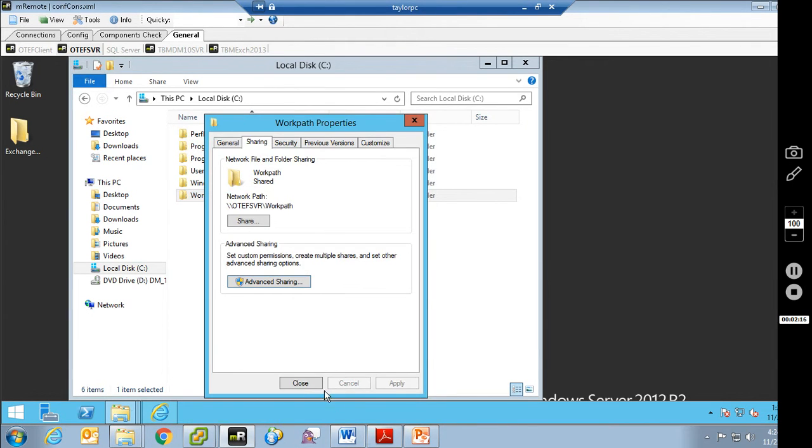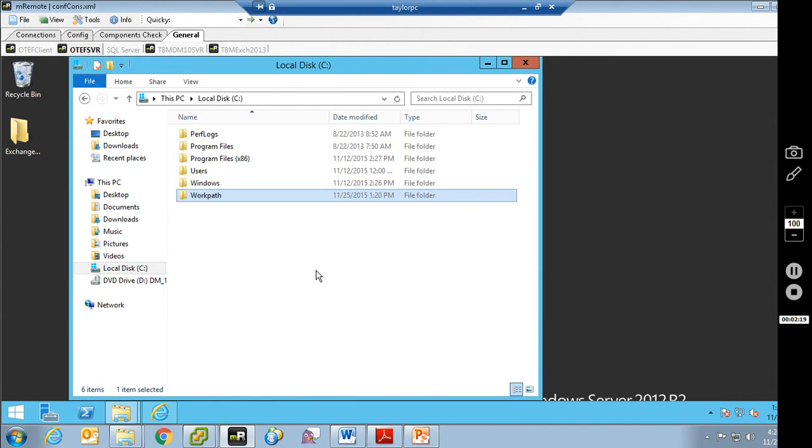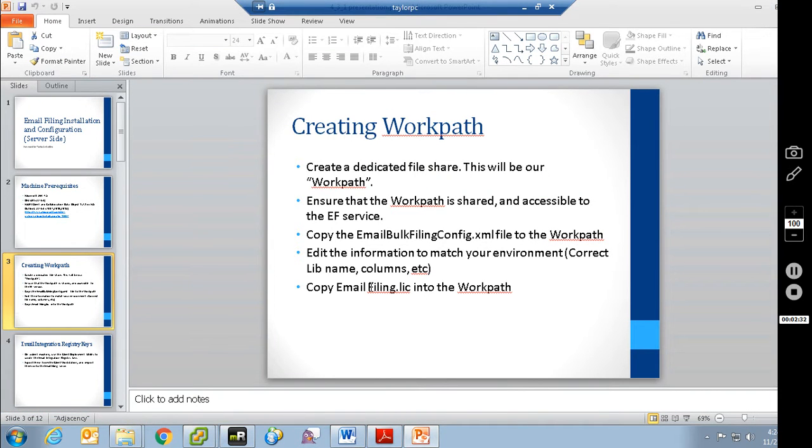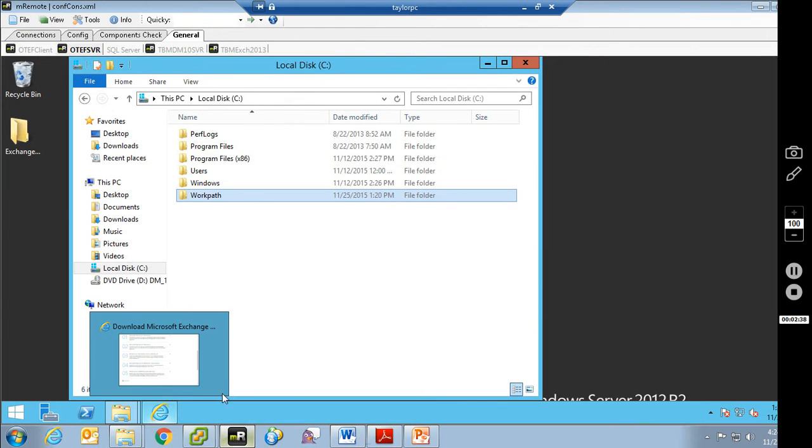In the real world, you can set it up to where only certain accounts have permission to this, but you do need to be very careful because the clients need to be able to write to it as well. There's some documentation on how to configure that if you wish to. It's not complicated, just requires some doing. So once we've got the work path created and shared, we'll need to copy some files into it, specifically the XML file and the license file.